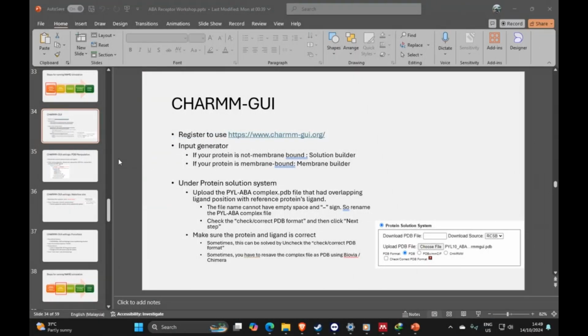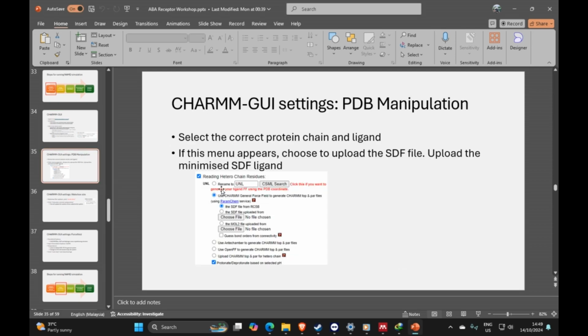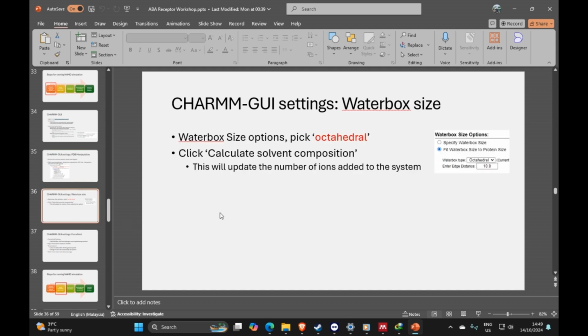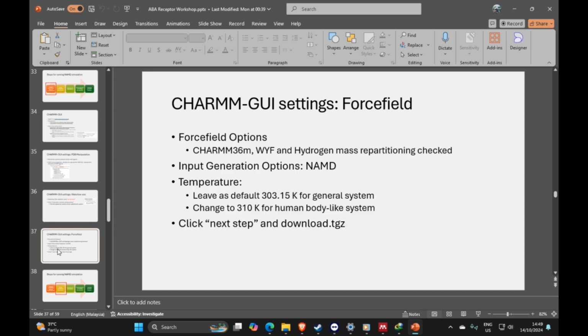So this is what we have done so far. We uploaded the complex file and had it checked. We've uploaded the ligand SDF file, and then we changed the system to an octahedral, and okay, this is what we're going to do next.